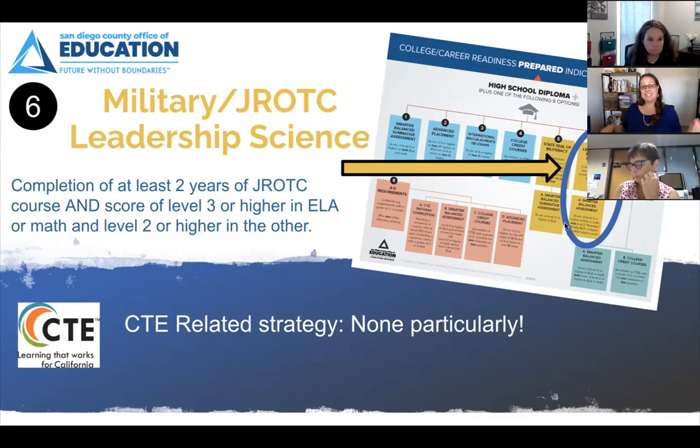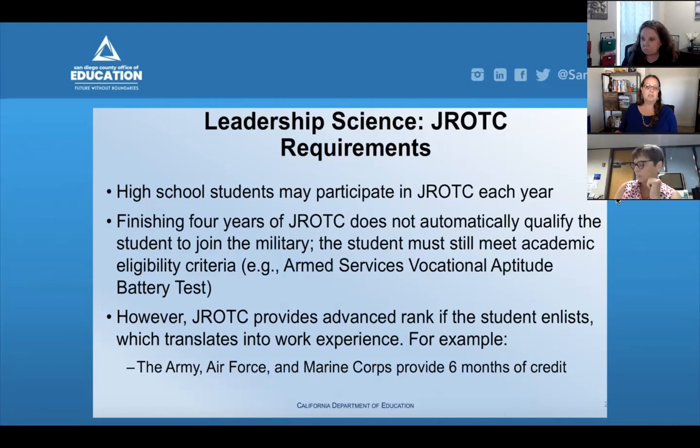And so that's not necessarily a great CTE strategy, but since we're in the CCI, I definitely don't want to skip one. And this might be something that not everyone knows. But again, JROTC is something that is either offered or it isn't. So if you're offering JROTC, make sure your data is clean, and you can see how many folks are completing that in that dashboard deep dive. Here are some of the requirements that come from the CDE website.